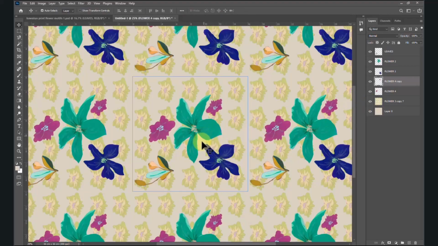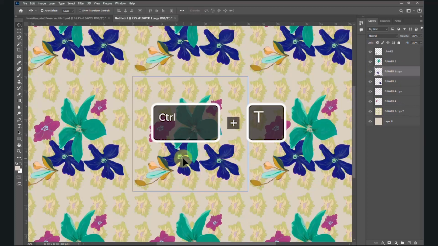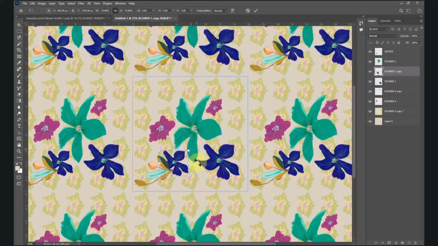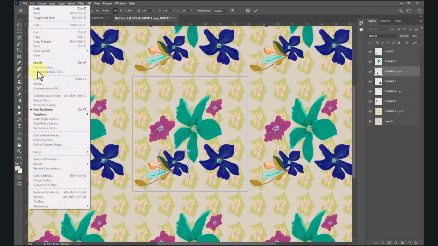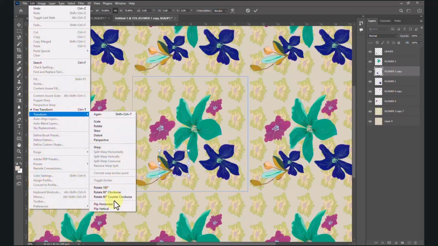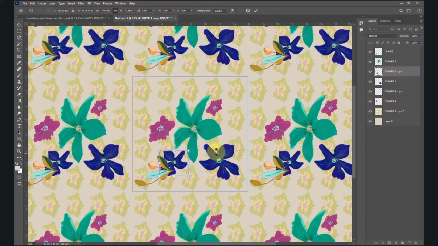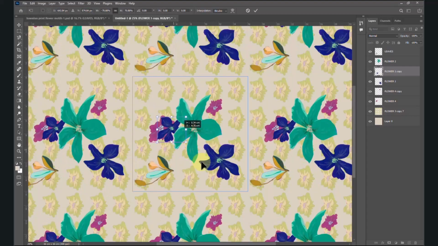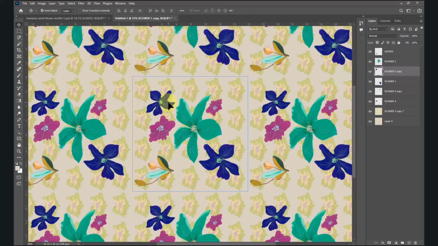Similarly, if you want to make more copies of this navy blue flower, this is Flower 1. Keep pressing Alt, make its copy, Ctrl T, and you can also go to Edit, Transform, Flip Horizontal. So this is now the mirror image of this flower. It's not necessary that you keep them away from each other, like keeping a breathing space in between these motifs. You can also overlap them.